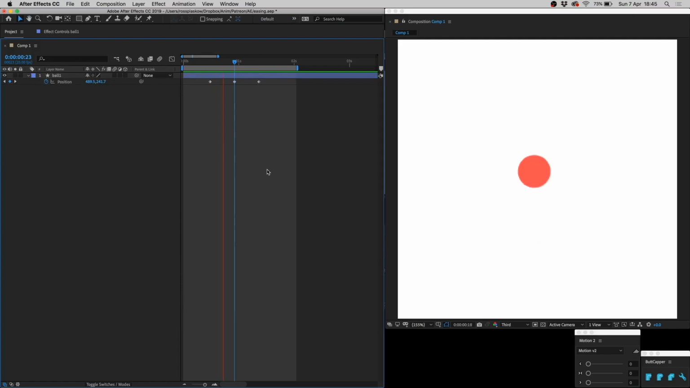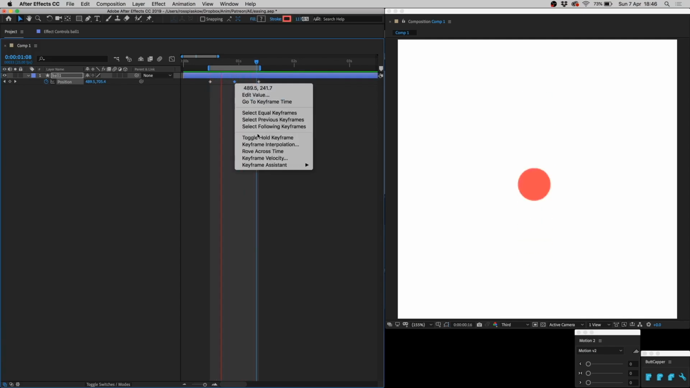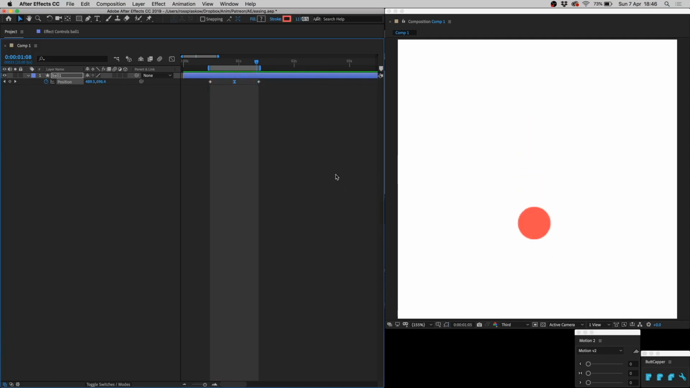And I'm going to press play. So what am I trying to do? I'm trying to make a bouncing ball. And it doesn't look particularly natural. It's just going up and down in a very robotic way. Highlight the middle keyframe. Keyframe assistant.